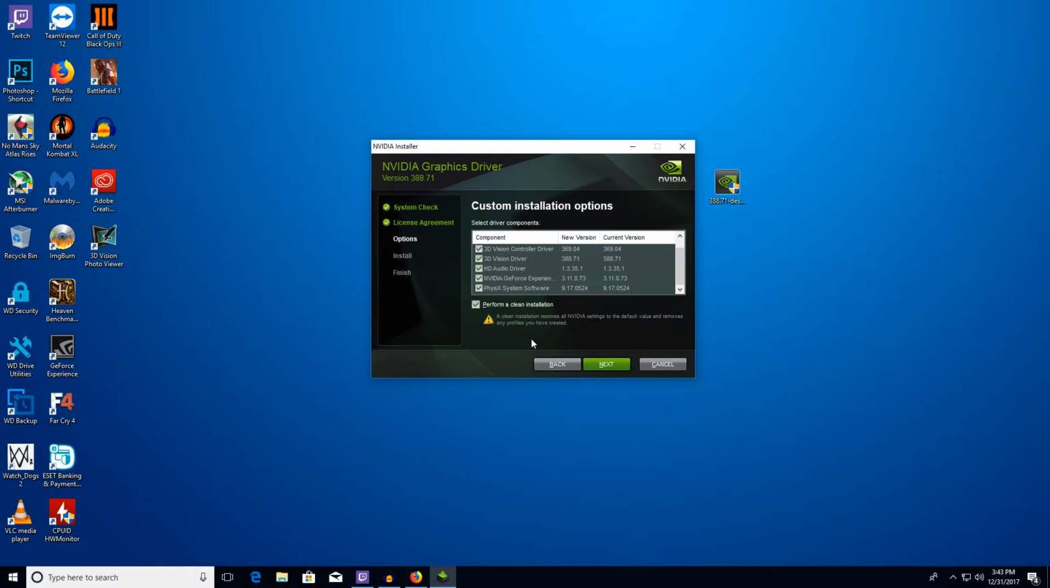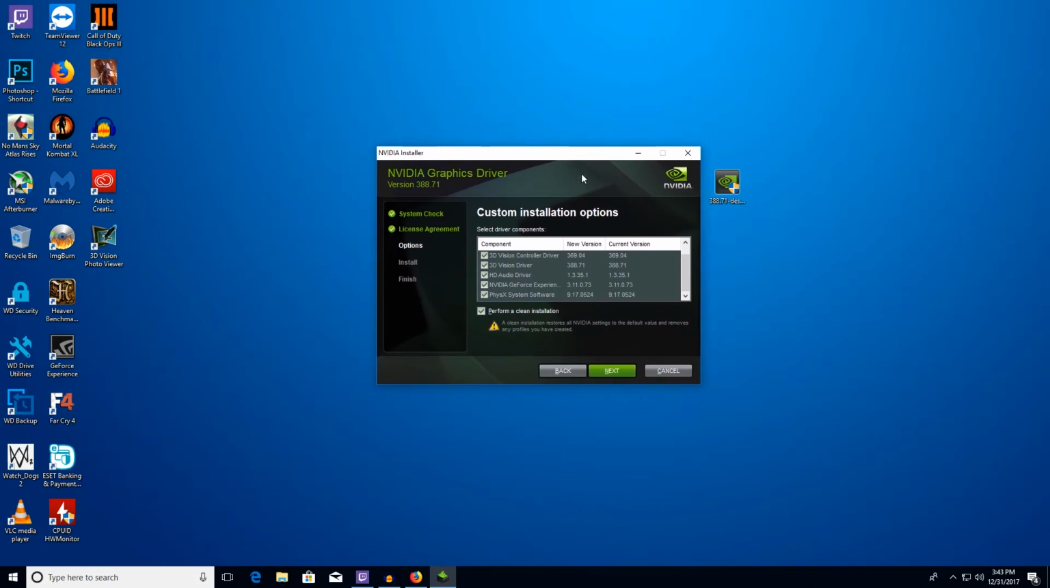I believe it will also help performance. A clean installation restores all NVIDIA settings to the default values and removes any profiles you have created. So that will also remove all the settings that you have made. If you do not want that, you can uncheck this, but I would recommend checking it, and you can just do the settings again. A clean install makes sure the previous drivers will not conflict with the new one. There have been cases, and I have experienced it myself, where the performance was reducing. So that's why. And then click on next.